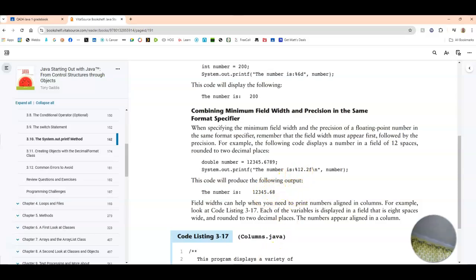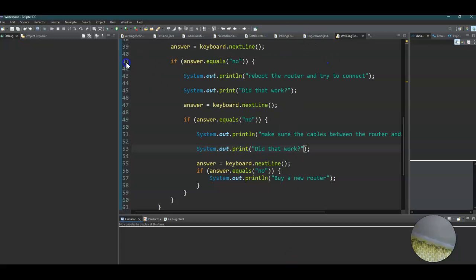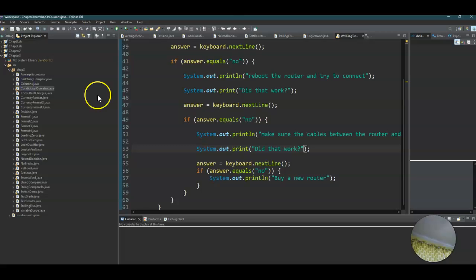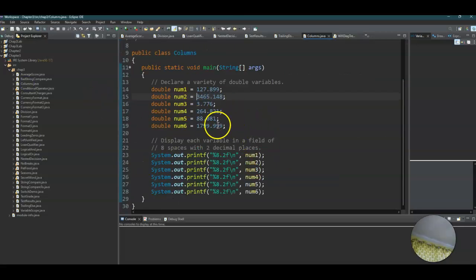So let's go ahead and take a look at columns. We'll expand that, and let's open up columns. So we take a look at this. I've got 6 variables. They're all doubles, and look at it. I've got varying different decimal places and numbers to the left of the decimal place, and so on and so forth. It looks like they're all 3 decimal places. But if we look down here, I'm doing a printf. I'm saying I want the minimum width to be 8, and I want all of the decimal places to be 2.